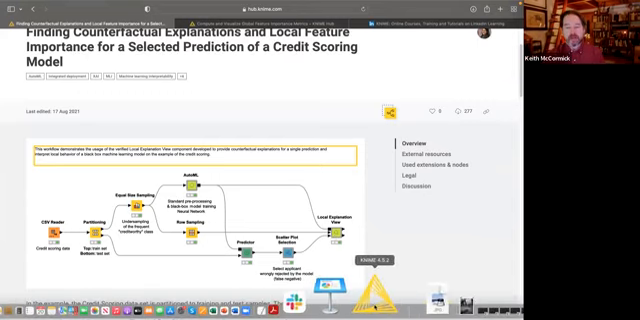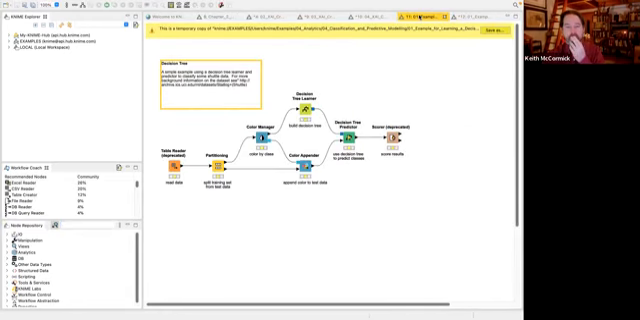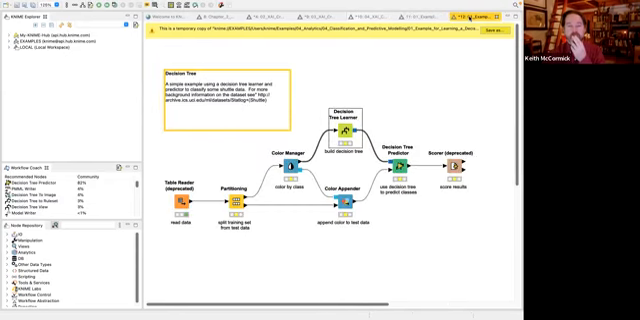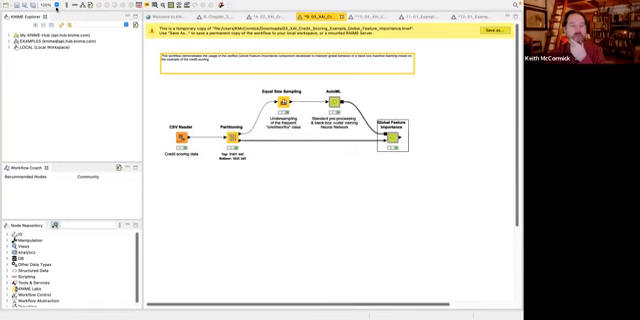Go back now to KNIME. So let's take a look. Oh, that's the one we were looking at a moment ago. Here's the local, but I want to start with the global. Here we go. Let's zoom in a little bit.